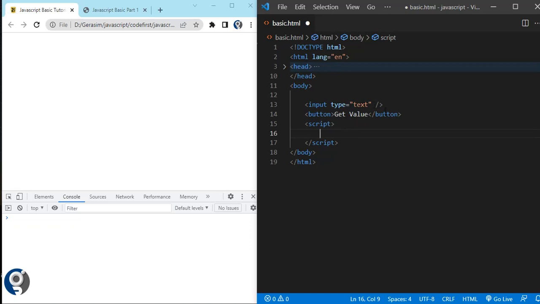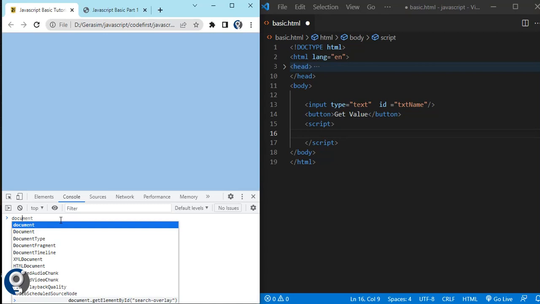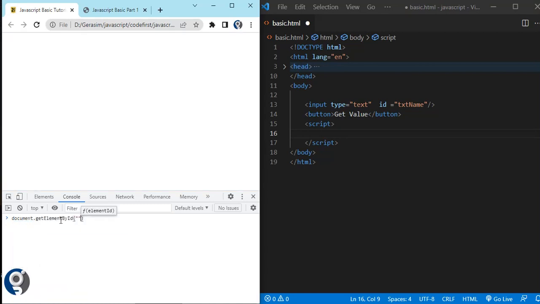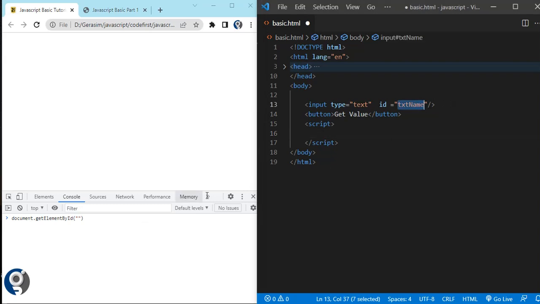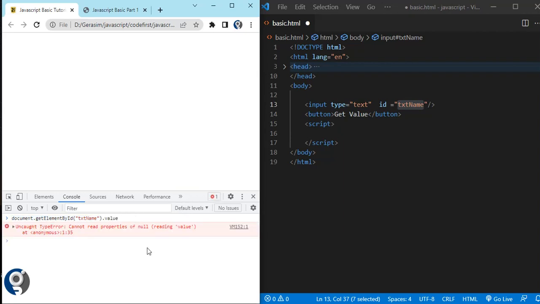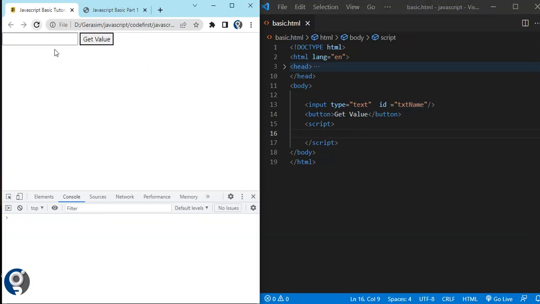If I have to read the data from this text box, what I have to do is provide one unique ID name. Okay, so in the console I'm typing document.getElementById. Inside that, in double quotes, we pass our element ID. With this line, we have selected that particular element. Out of that, we need value, and press enter. Cannot read properties. Okay, let me save and reload.